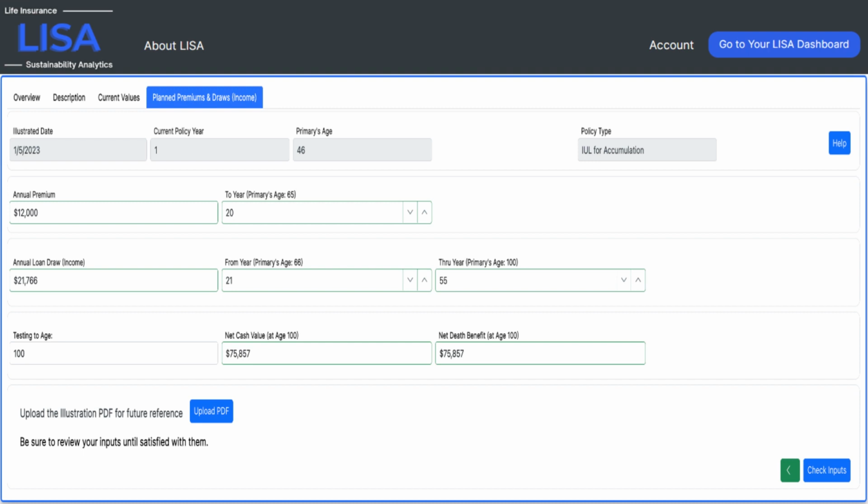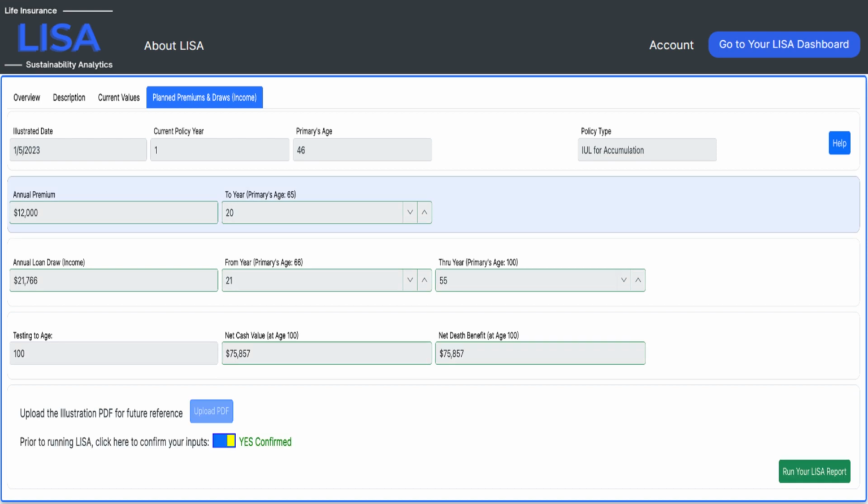As a best practice, LISA wants you to upload the illustration for your own record keeping. After the file is uploaded, click Close. Then click the Check Inputs button. Go back to review your inputs and toggle when you're satisfied with your inputs. That's all we need. Entry complete. You can click the green Run button.